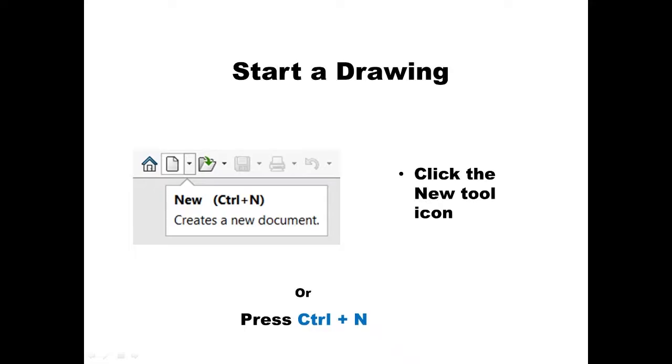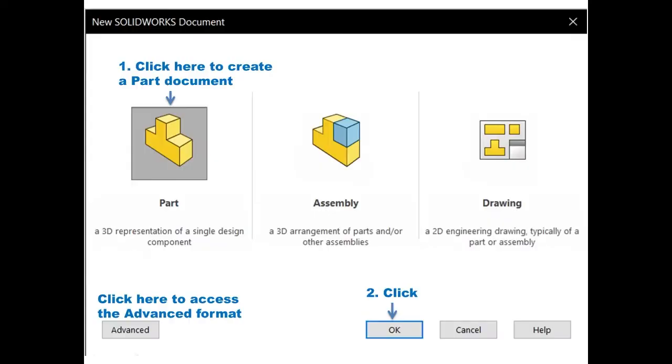To start a new drawing, click the New tool icon at the top of the drawing screen. Or you can just press Ctrl-N on your keyboard. A new drawing screen will appear. The new SolidWorks document dialog box will appear.